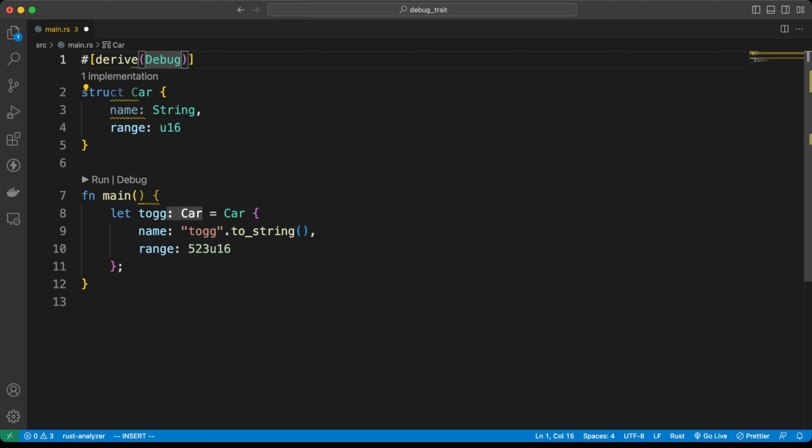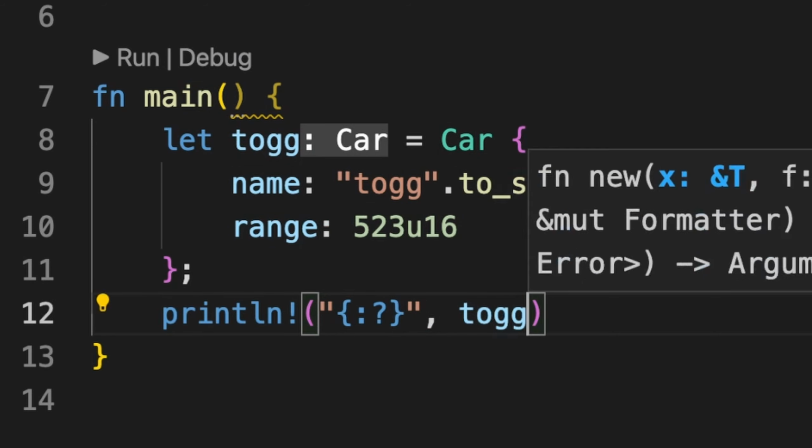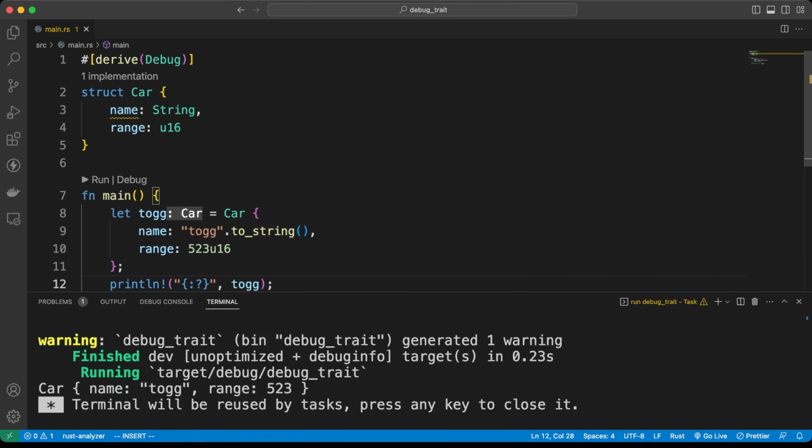In this way, when we print the variable using the println macro, we get an output automatically generated by the Debug trait. Do not forget to use a colon and a question mark in the println macro. This means debug printing. The Debug trait is very useful for checking and validating values in debugging operations. It also allows us to use pretty printing with the format specifier by adding a hashtag instead of debug printing.